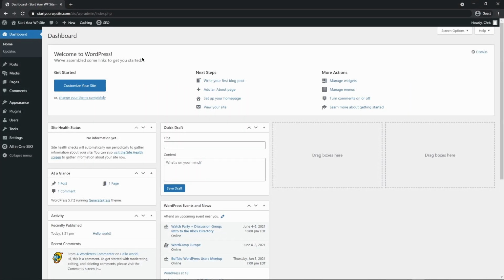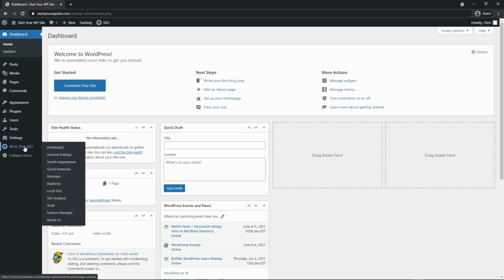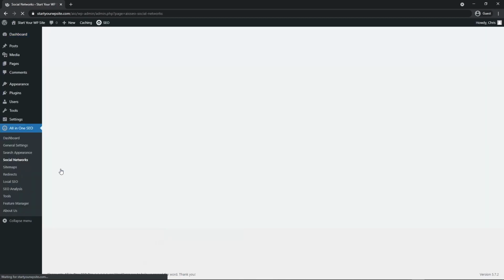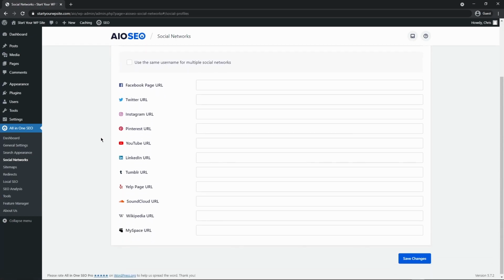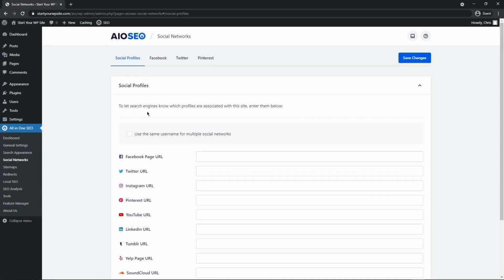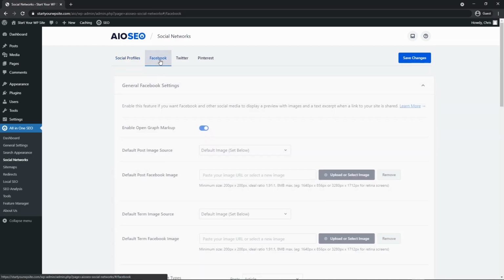So the first thing you want to do is come over to your WordPress dashboard, and I already have All-in-One SEO installed. And we're going to head over to the social networks link right here and click this. And here we'll see the social profiles tab. Here you can add all of your social media profile URLs if you wish. And we're going to be looking at the Facebook tab right here.